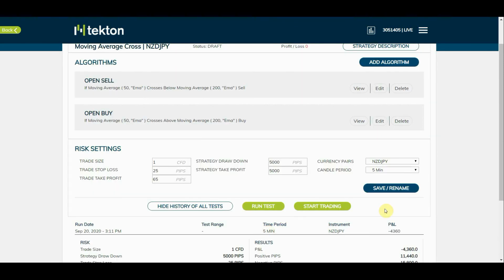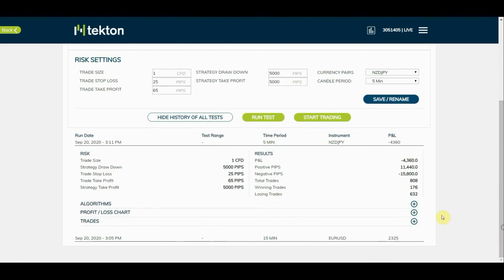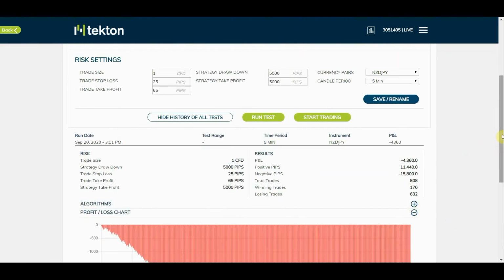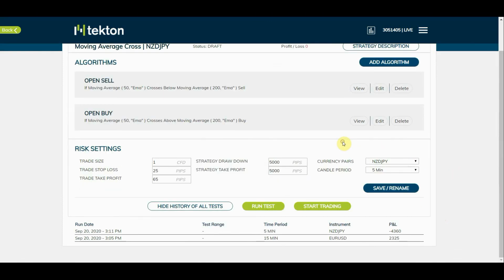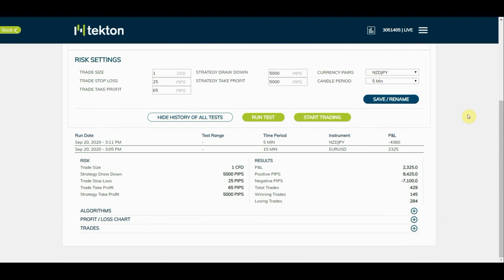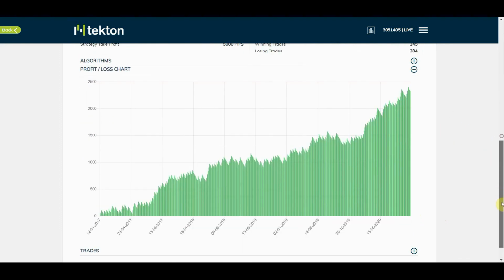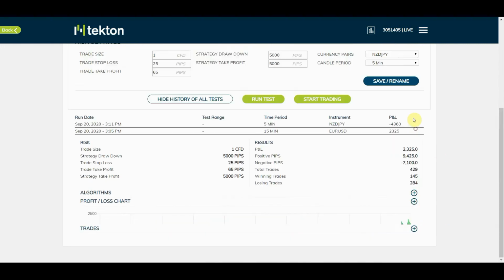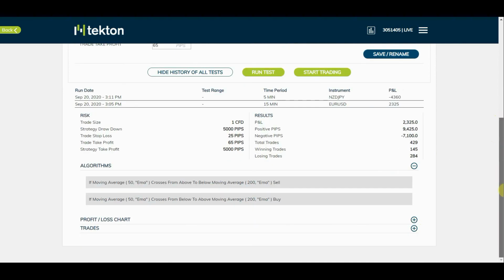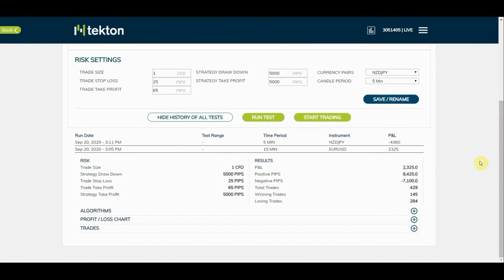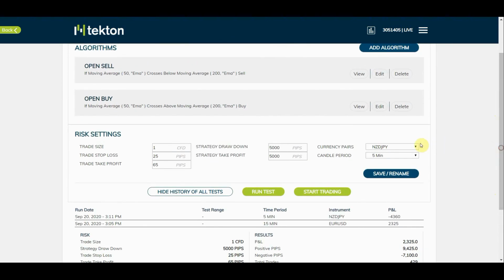So if you click there, you can look at the profit and loss chart for that particular strategy and that test. If you don't like the look of that, then you can go back to the euro dollar one and look at this one and see how profitable it was. You can look at the algorithm itself to see what's been going on, see if you want to tweak it and optimize it. So what we'll do now is we'll go back to euro dollar.